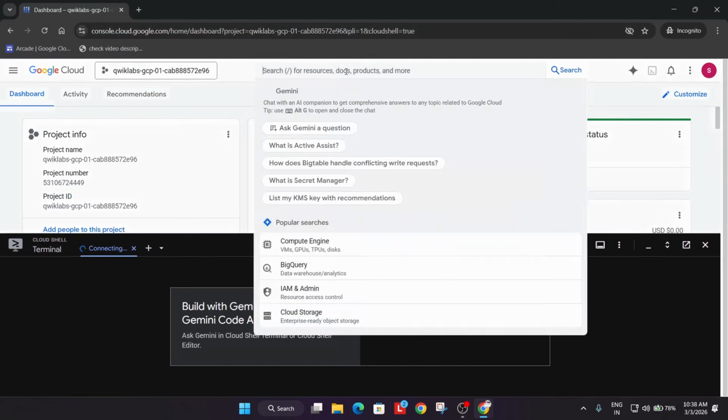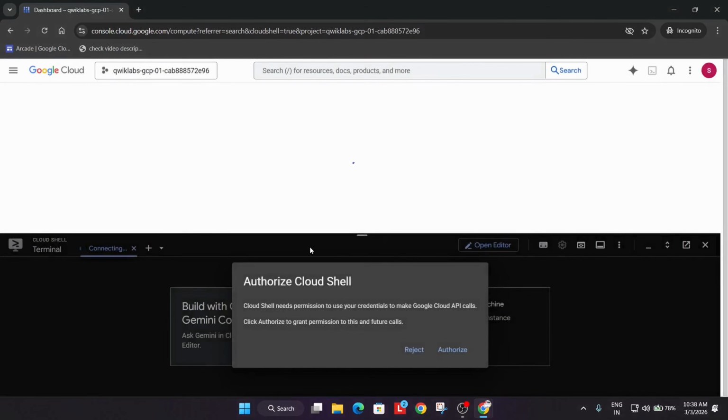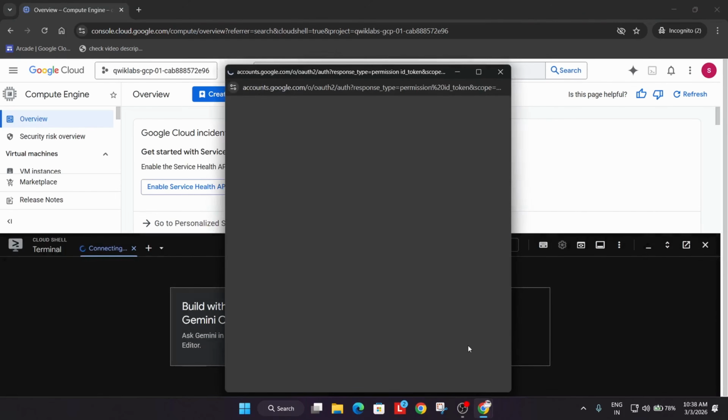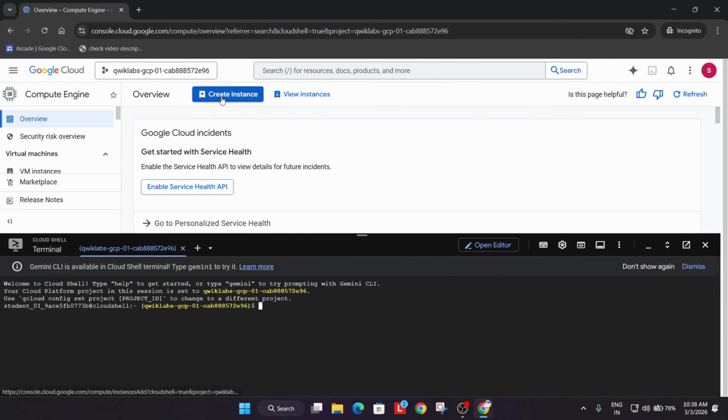Okay, now from the search box, you have to just open the compute engine. Okay, you can type it also if it is not visible. And here in the Cloud Shell page, you have to simply click on authorize. Now here we have to click on create instance.